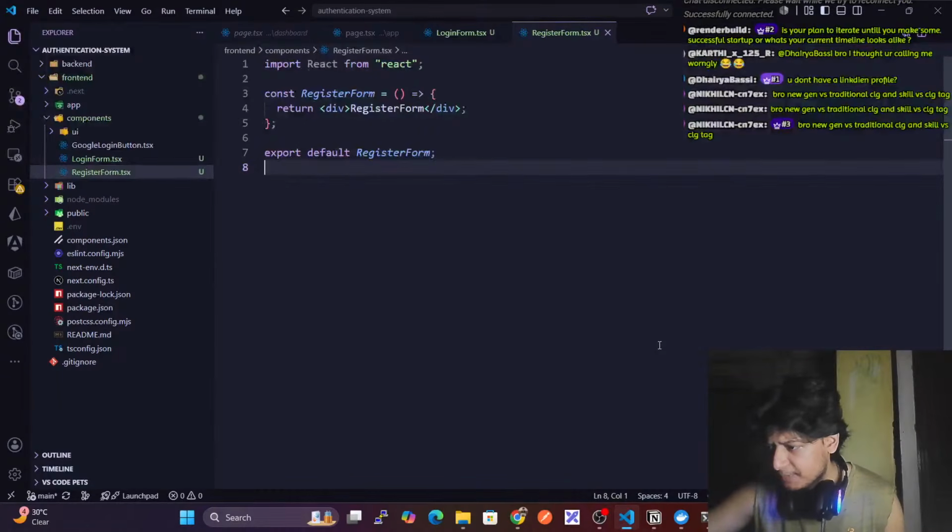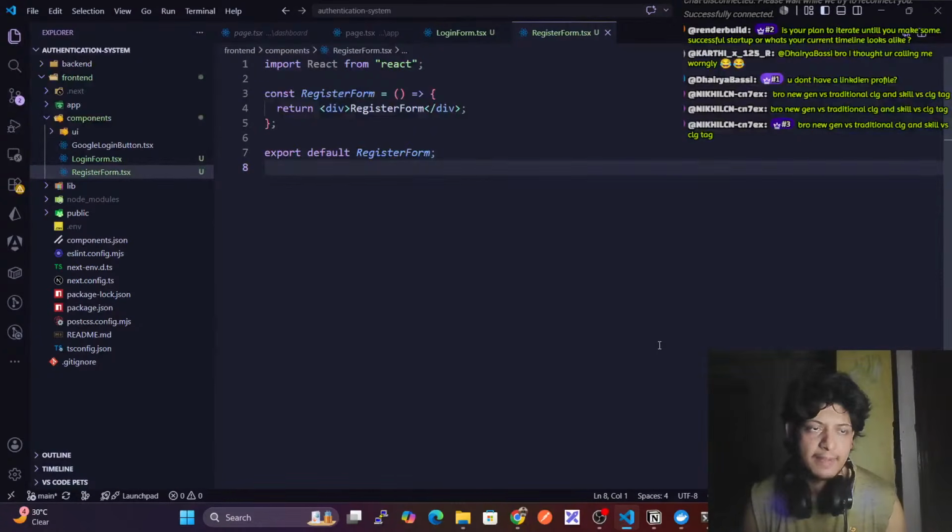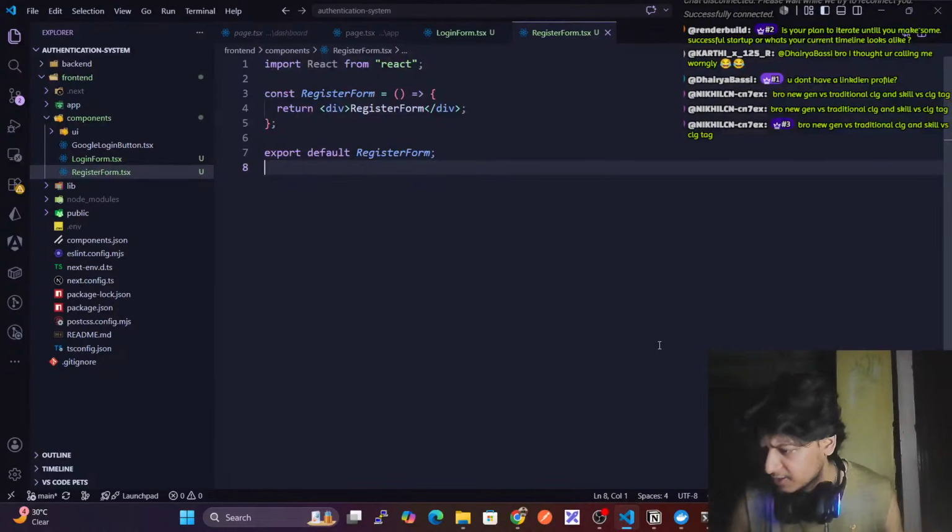Is your plan to iterate until you make some successful startup, or what does your current timeline look like? My goal is to build my startup. I have a vision for my startup, and I want to build products that help me align with that vision. So that's the idea.